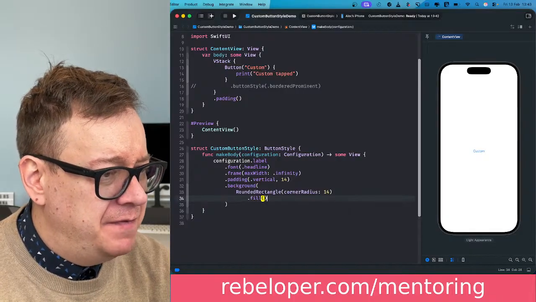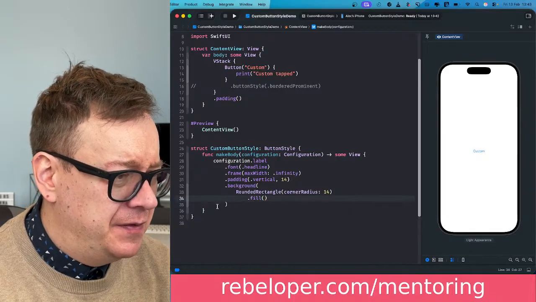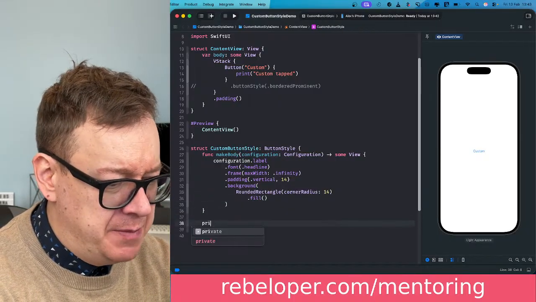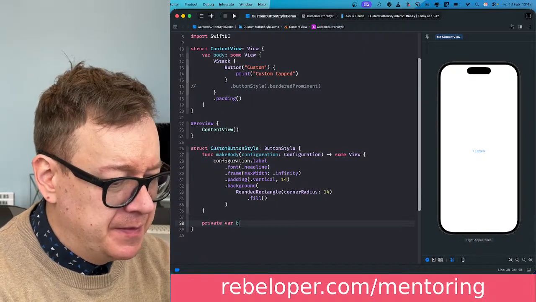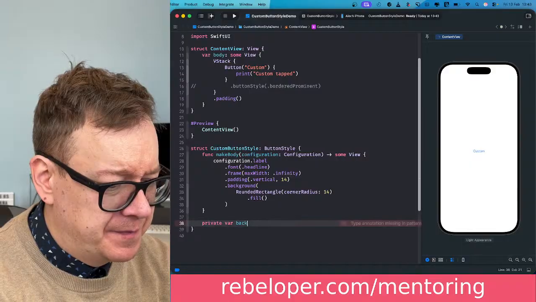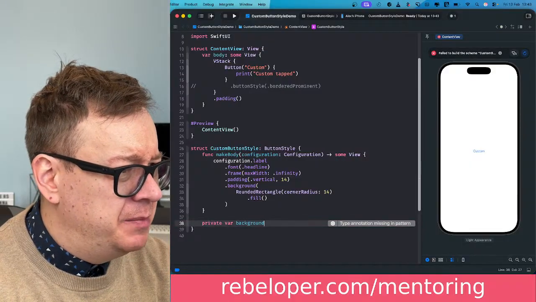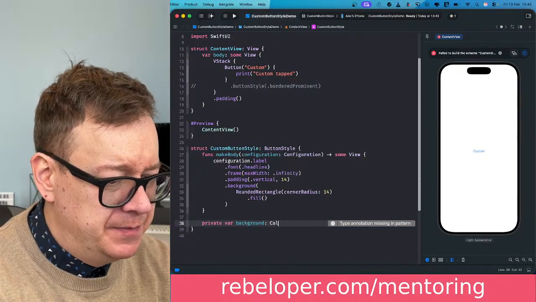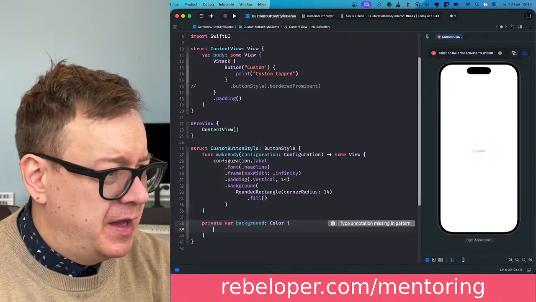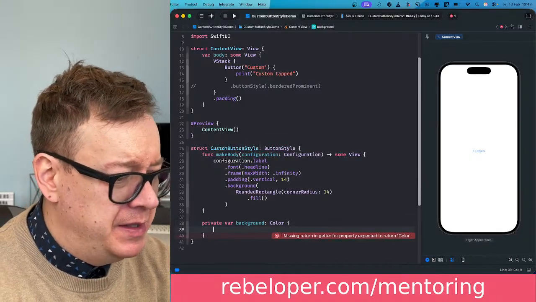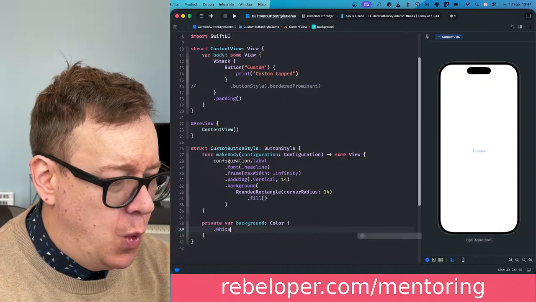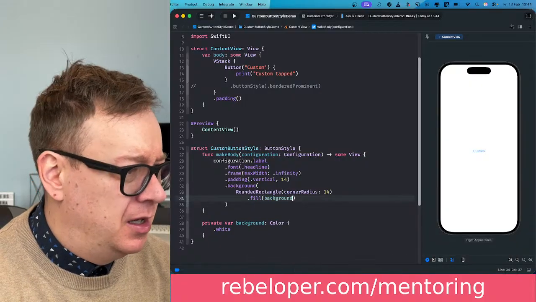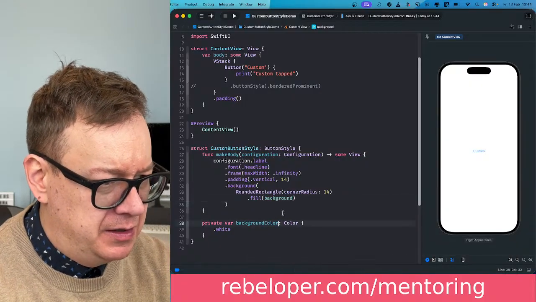So I'm going to have a fill, and let's just have a separate color over here. So that would be a private var background. Okay, that would be our color, not configuration, color. There we go. And let's just have it to be white. So dot white. So I'm just going to add in here background. Yeah, let's just name it color, background color.